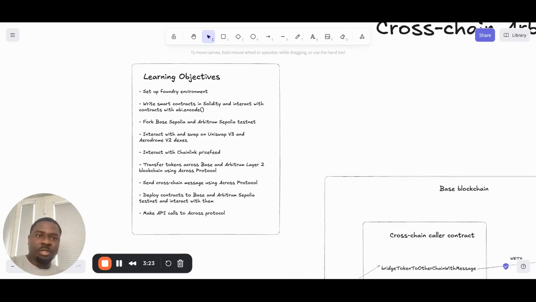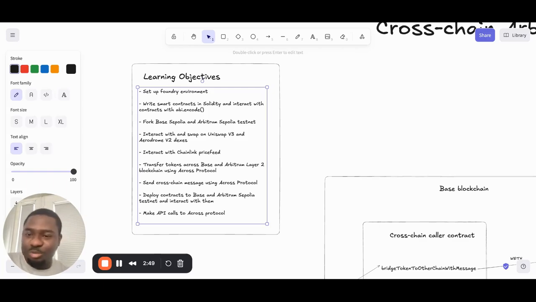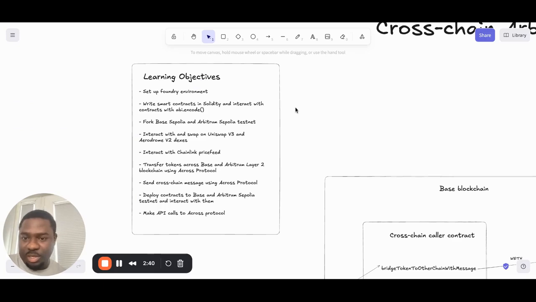These are the learning objectives we are going to be able to achieve with this course. At the end of these videos, you'll be able to set up Foundry environments. You would also have been able to write smart contracts in Solidity, and with your smart contract, you would have been able to interact with contracts using the ABI.encode function. That's a low level function in Solidity. You would also have been able to fork Base Sepolia testnets and Arbitrum Sepolia testnets. That's where we'll be testing locally.